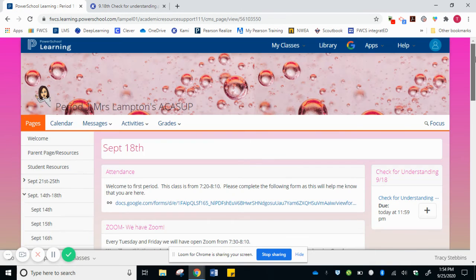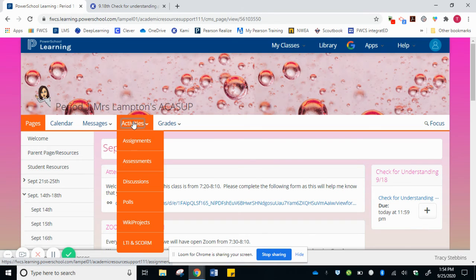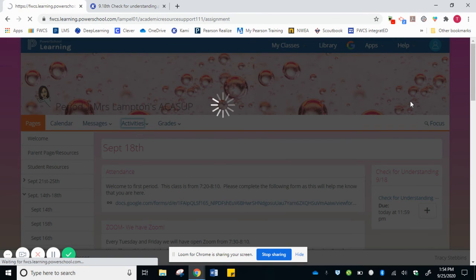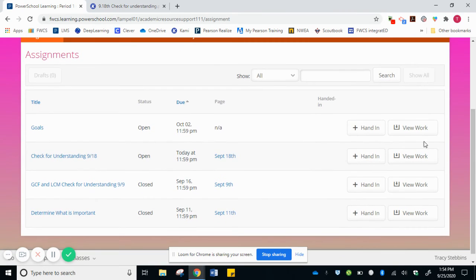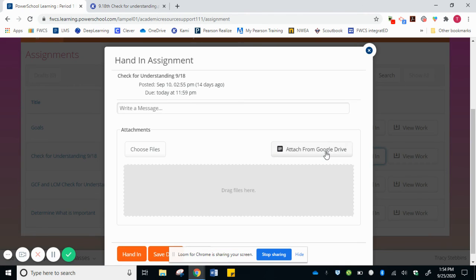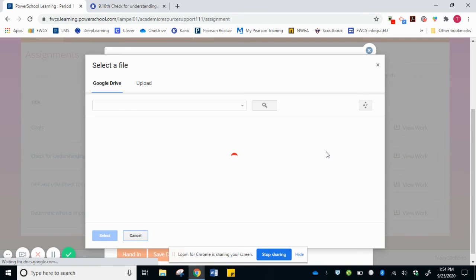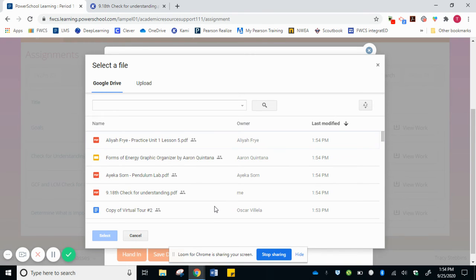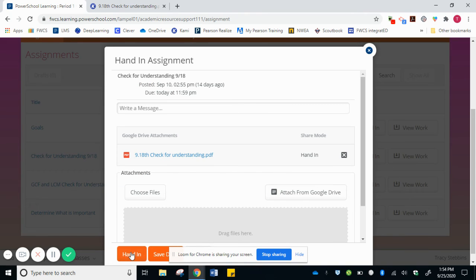I want to explain how you turn the assignment in. So I'm going to go here. I can go either here or to my activities and assignments. Either way will take you to the same spot, but I'm just going to show it to you here because some people have been doing that and they find it easier. So I want to say hand in, and then I'm going to attach from Google Drive. And notice, see all this stuff that pops up? I want to turn in, and I'm going to find the name. There it is, 918, check for understanding. I'm going to click on that, select, and the most important part is hand in.